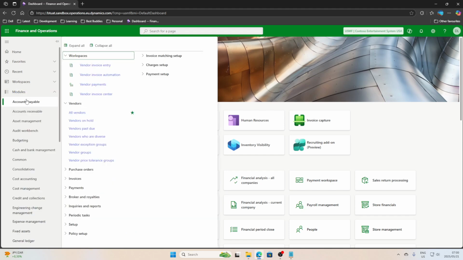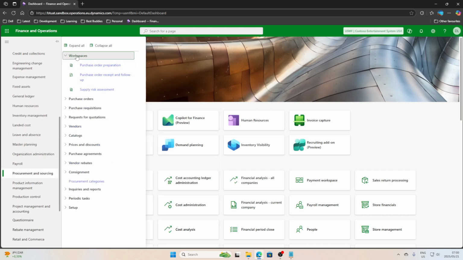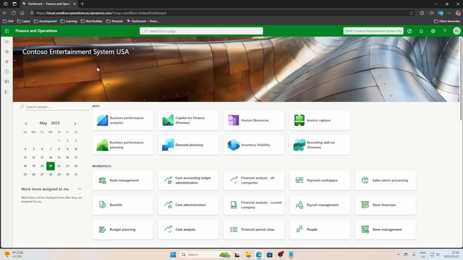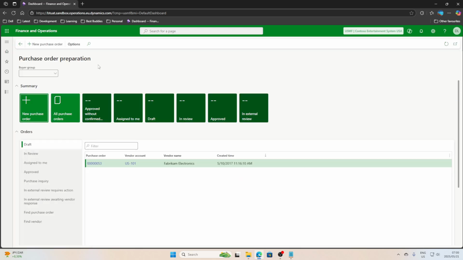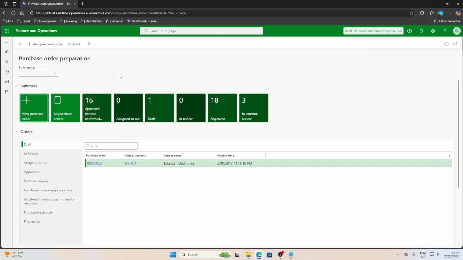So for this example, what I'll do is I'll go to the procurement and sourcing space, and what you'll see is the first tab that you're greeted with is always the workspaces tab. What we can look at is we have 3 workspaces available to us. So if we look at purchase order preparation, it will group a lot of activities that are related to preparing and following up on purchase orders for the specific users.